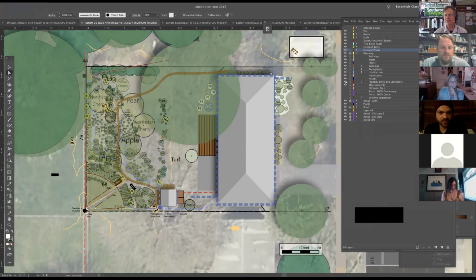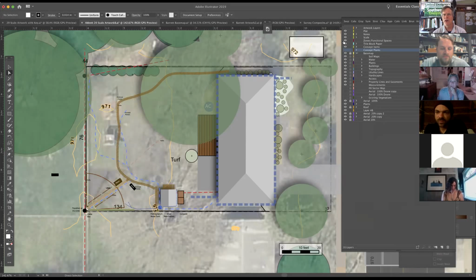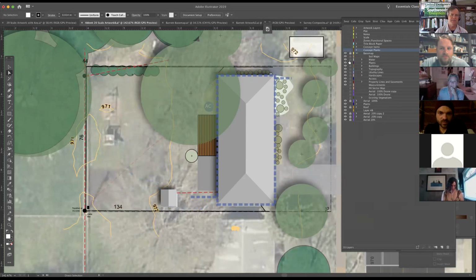And as I've done my base map, if I turn off my concept here and other things, I basically just have my base map. This is what I start with. We have a roof line, the gutters are on here, the deck, a little shed. Pretty straightforward, about as simple as you can get on this.